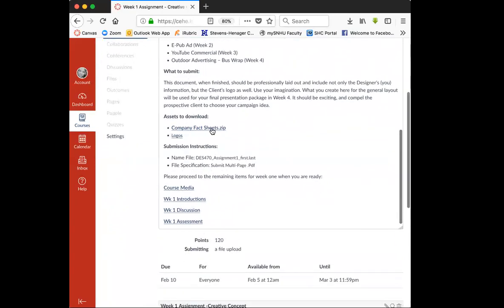All right, so this is the fact sheet. Zipped folder, you want to download that, and also the logo folder, download that, put it in your assignment 1 class folder, so you have that ready to go. And for this submission requirement, you're going to name it this file name for the native file, and then the PDF that you'll be exporting it out as, a multi-page PDF, will be the same name, it'll just have PDF at the end.